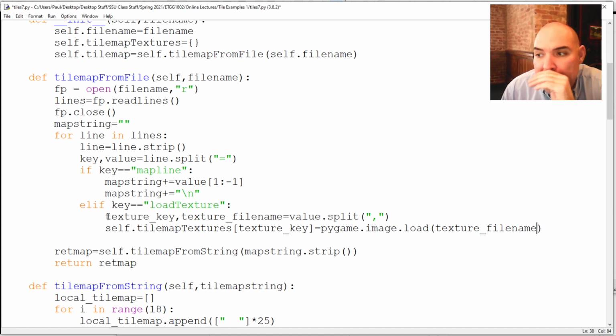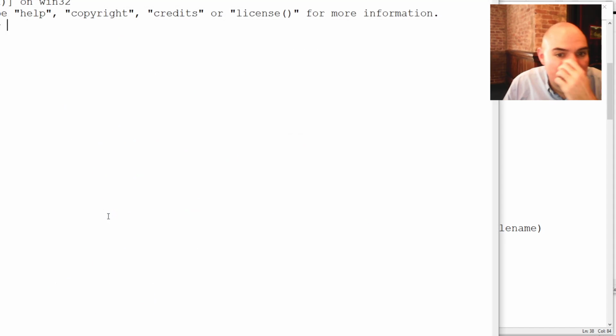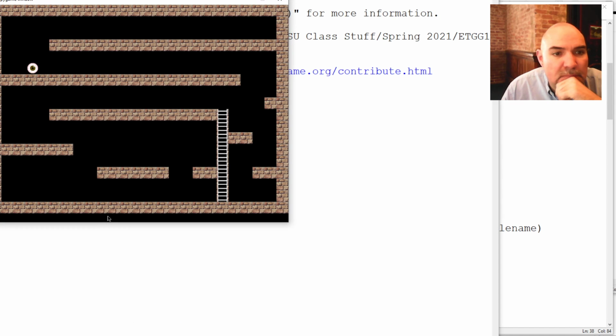So if we come across that load texture, we're going to split what was on the right-hand side of the equal on the comma. The first part is going to become the two symbol key. The second part is going to become the file name. All right, let's run that and see if it actually works. And notice there it is.